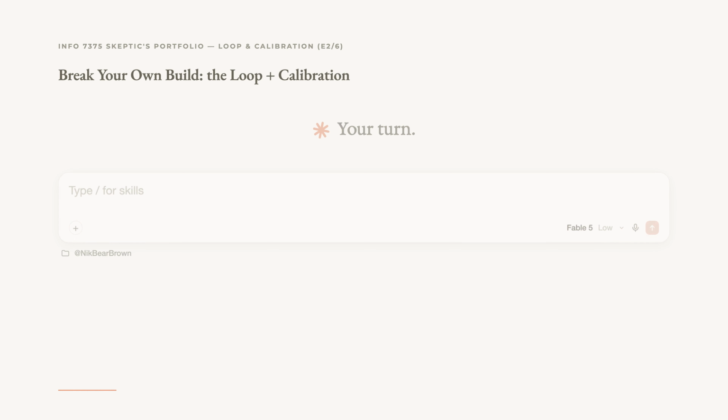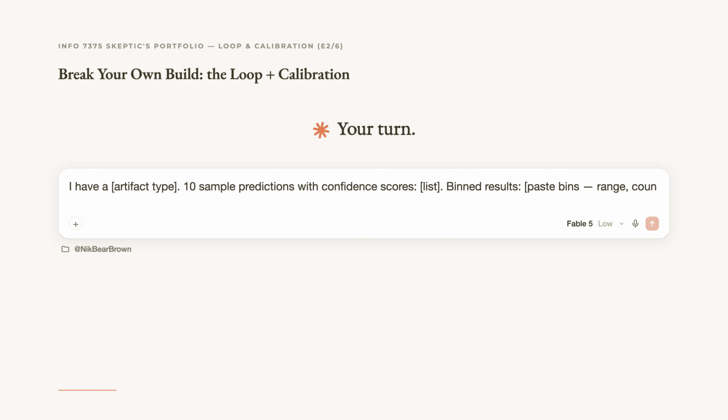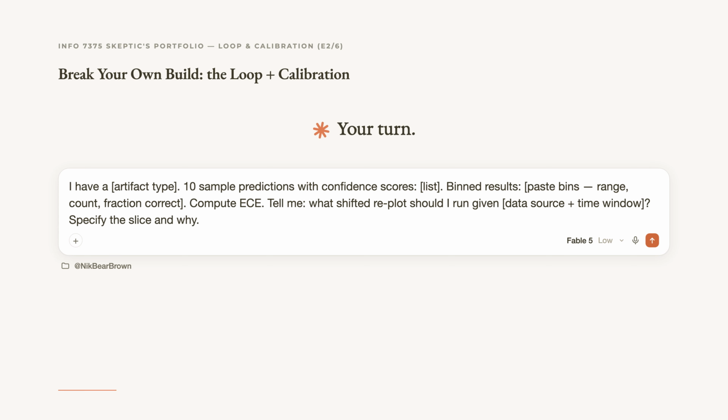Your turn, here is the prompt. The prompt reads, I have a artifact type, for example, a logistic regression classifier for loan default prediction that produces confidence scores. Here are 10 sample predictions with their confidence scores. List 10 predictions, each with the predicted label and the stated confidence as a decimal between 0 and 1. Here is a sample of my binned results. Paste or describe what you have for each bin you have data for. Give the bin range, the number of predictions in that bin, and the fraction that were actually correct.